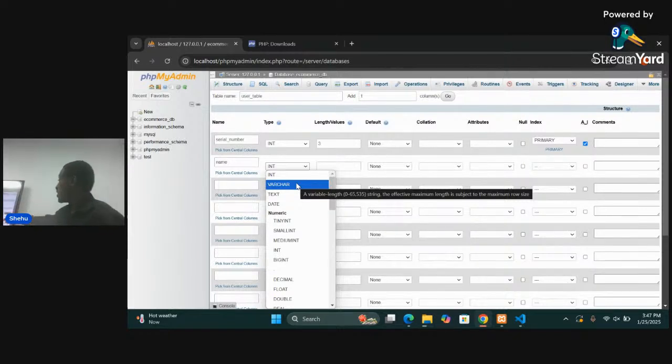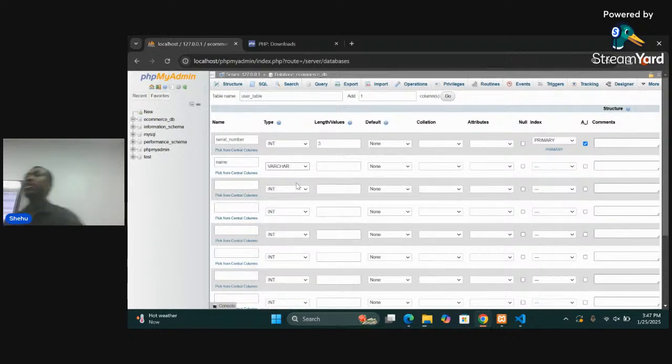You just tick it. This one should be a primary key. Once you put it as primary key, it's automatically unique, right? It's automatically unique. Okay, so for name, the type should be varchar. Varchar means variable character.